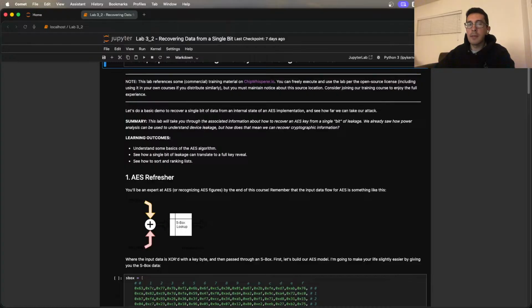We'll pretend that some internal node of that function leaks exactly 1 bit. Our attacker knows the algorithm and sees all the inputs and that 1 bit of leakage, but doesn't know the key. That is the attack scenario we're simulating here.